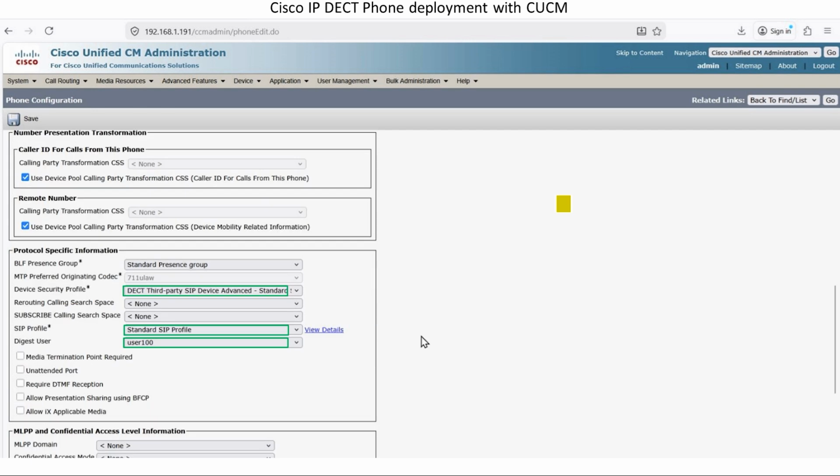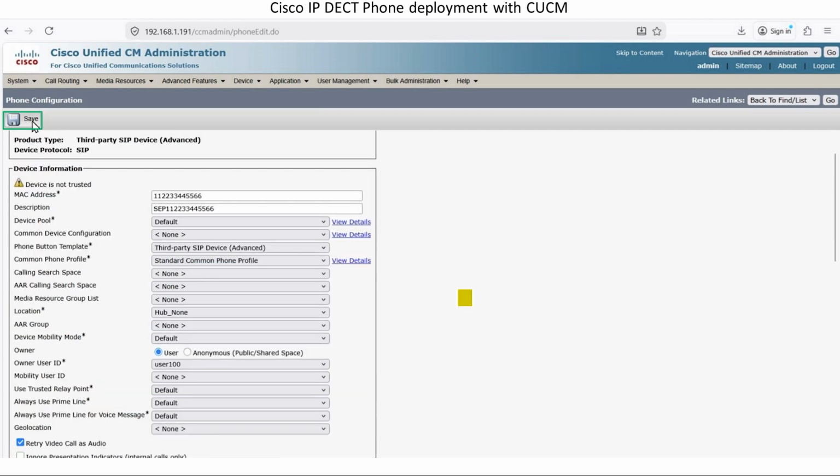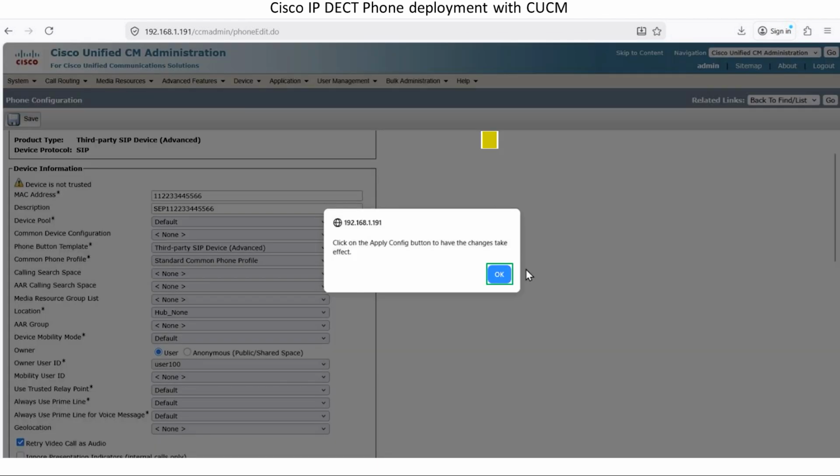Okay, towards the bottom of this page, device security profile, DECT third-party SIP device advanced, and then SIP profile, standard SIP profile, and then digest user is going to be user 100. Okay, we're going to click on save. We're going to hit OK.